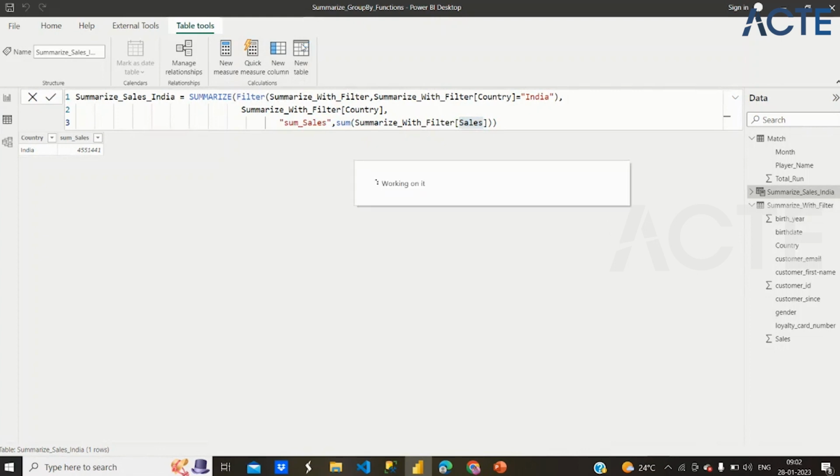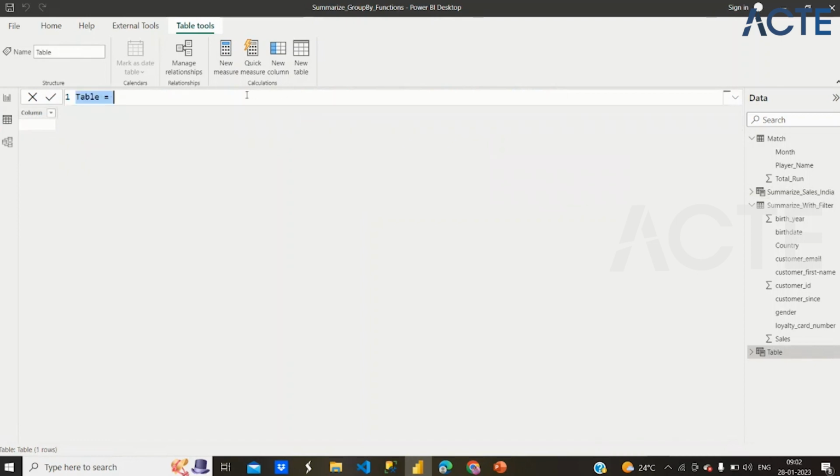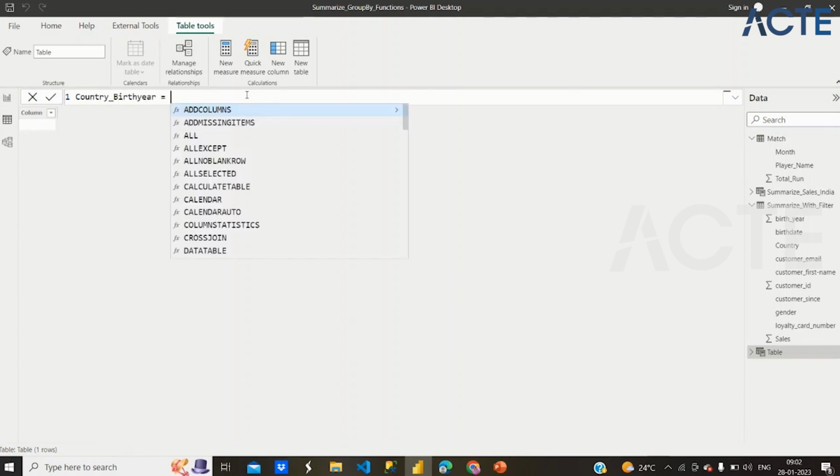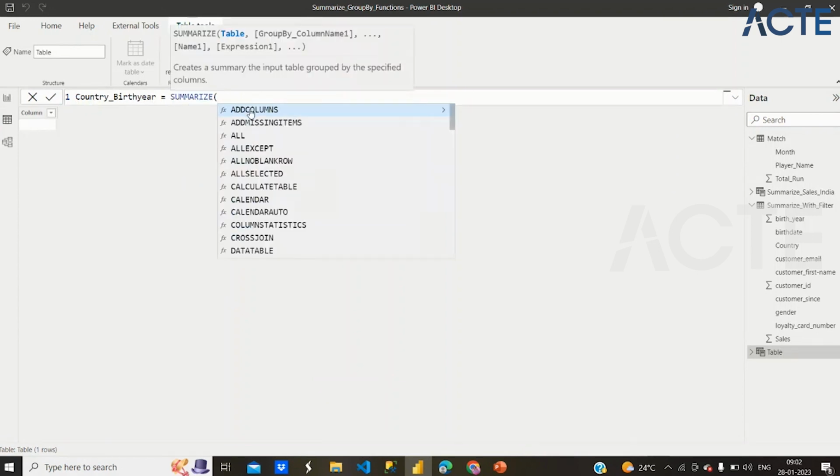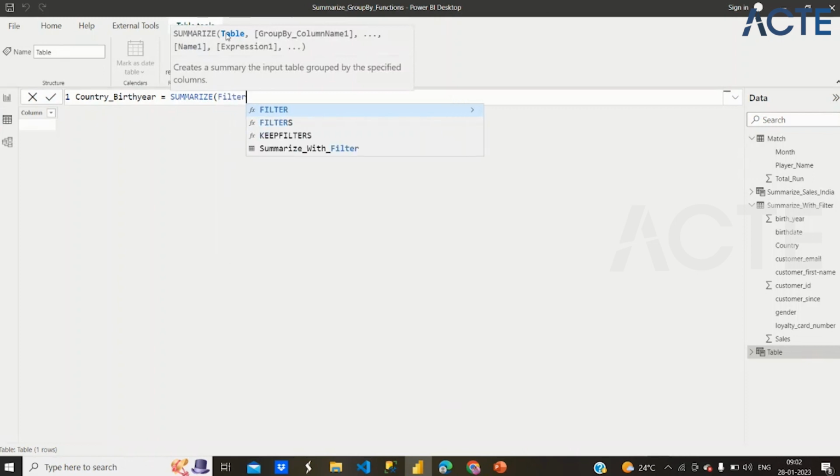So suppose you have to create a new column, at that time you can use this. And suppose you don't want to create a new table and you want to filter only from the table, at that time you can use this. I'm giving country, birth year, summarize. Okay, now we will filter out a particular country, that is Belgium.